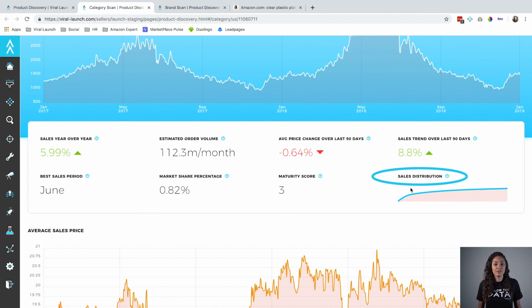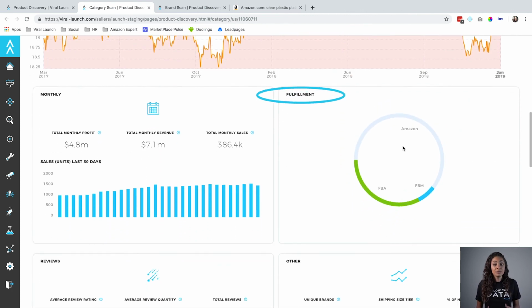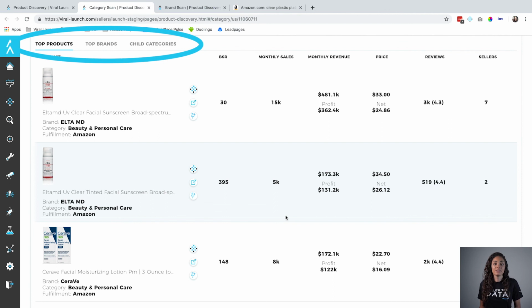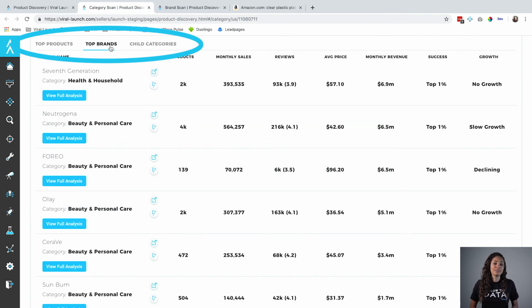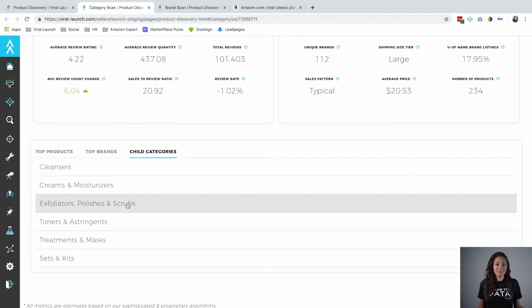Continuing to scroll, there are actually quite a few vendor sellers present in this subcategory, which would be important for me to know if I were to think about entering this market. And then down at the bottom, we can see which products are actually selling best within this subcategory, along with which brands are the most successful, and if there are any child categories underneath this category. And from here, I could start to look into the markets for these top products, or I could even look into the brands that are really dominating here. And that covers all four tabs.